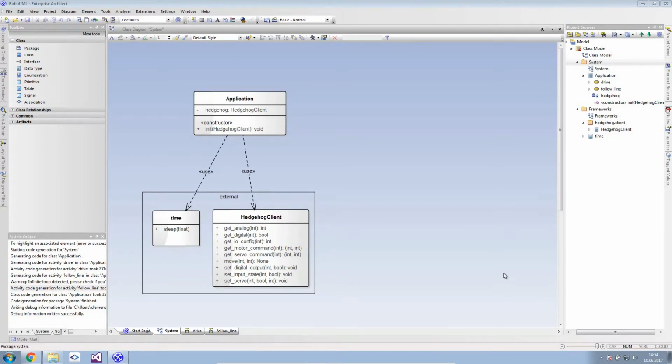as sensors and actuators. So for this demo, I created an application class that uses some library functions. For one, the Python time module for delaying operations, which is often used for robot control, and the Hedgehog client class, which contains all the commands to access peripheral parts, such as analog sensors, digital sensors, motors, servos, and so on.